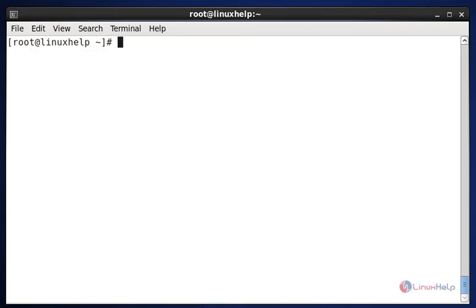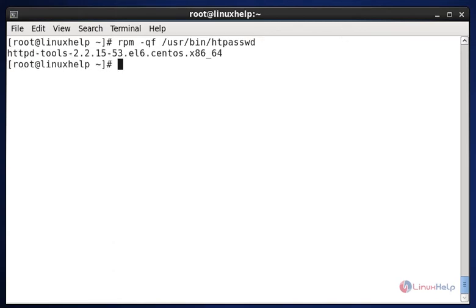The next command is rpm -qf /usr/bin/htpasswd. Now enter. This command is used to query which RPM package a file belongs to. Here -qf is the query file option. It will show you that the file /usr/bin/htpasswd is owned by the package httpd-tools.